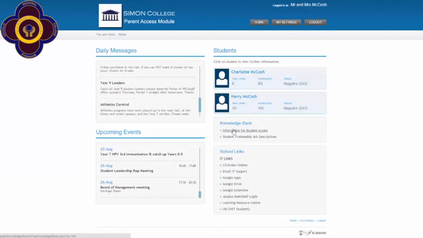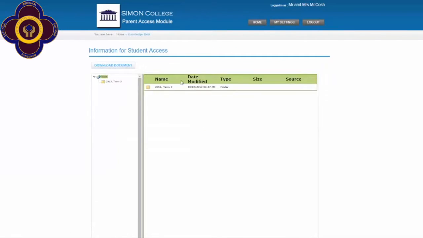So for example, I can click on this one here and I would get access to any documentation that the school has placed here. This is fantastic for schools to provide second copies of permission slips or other notes.